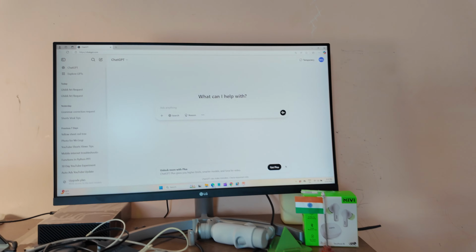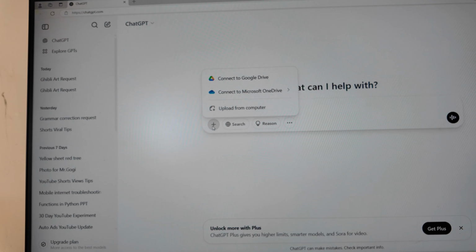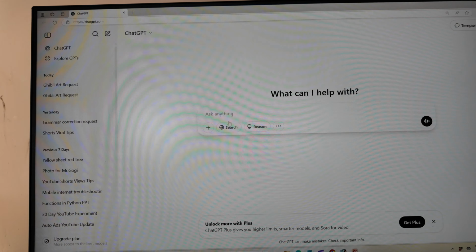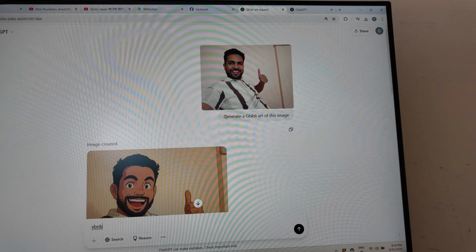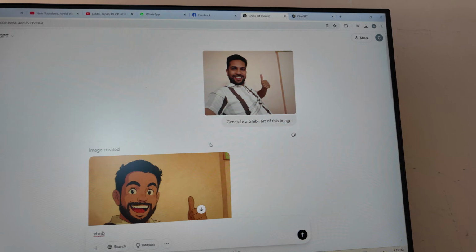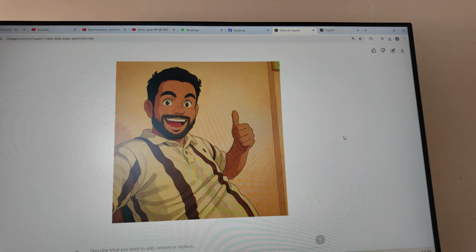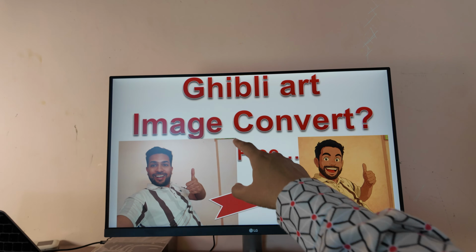Let's begin the video. First of all, you have to go to ChatGPT, and after that you have to click on this plus icon, choose your image from your system, laptop, computer, mobile, wherever you are using ChatGPT. And after that, you have to give a command: generate a Ghibli art of this image, and you will see this was my image and this is the created image. Woohoo, looking great. So that's the way you can create your own Ghibli art.